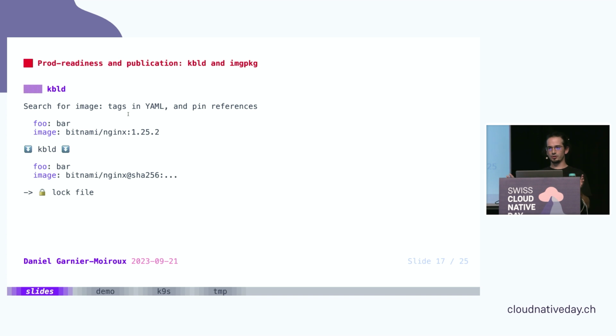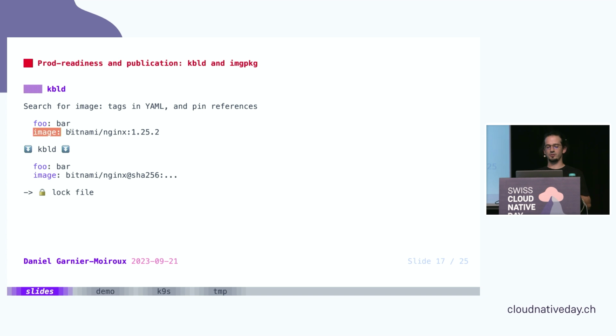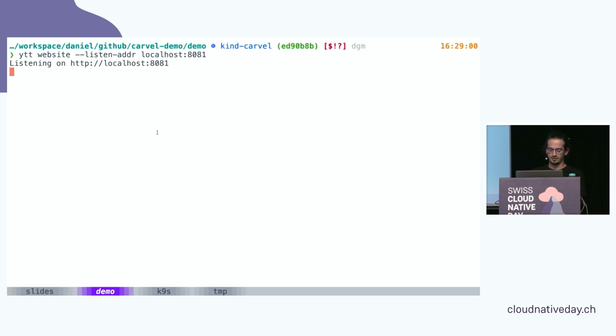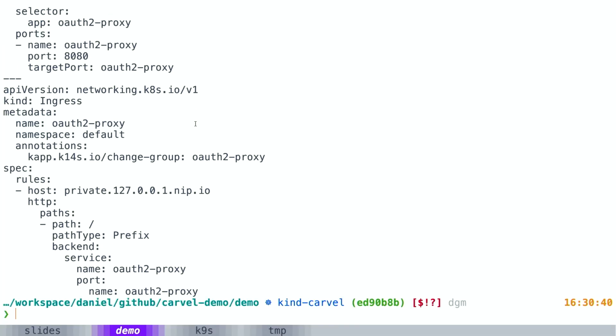Kbuild takes any YAML document as an input. So for example, it can take foobar. It doesn't care that it's a deployment, that it's a pod, that it's my shopping list. It will look for the image key, and then it will resolve the value. So if we look at this and we run it, we can still do YTT -f of application.